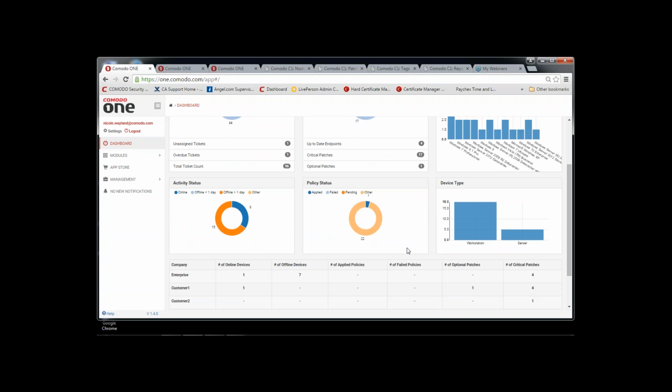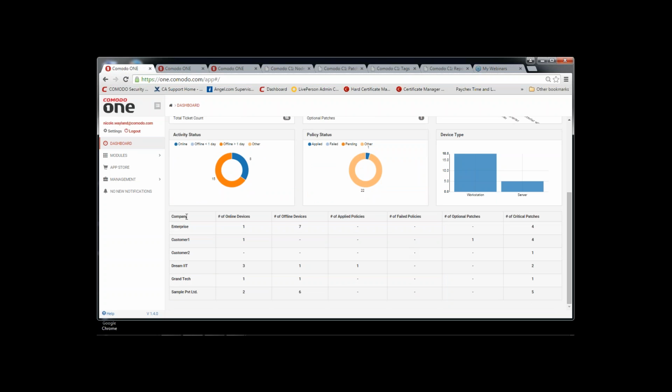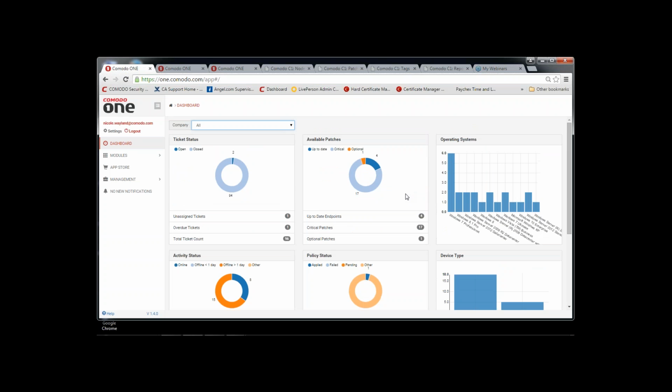to be remediated. Finally, if you come down to the bottom here, you'll see every company that you are currently monitoring and a nice breakdown of the number of online devices, offline, patches applied and failed, optional, and critical. So again, this is a great overview of the network that you're monitoring. You can break it down by individual company or all over. And since this is off of the one.komodo.com platform, you can access this website anywhere.